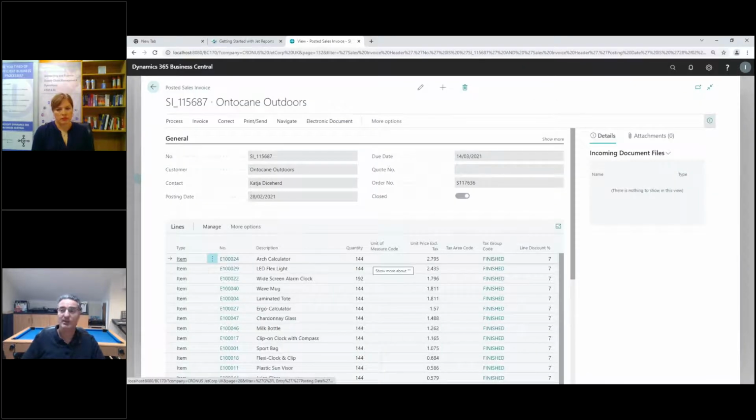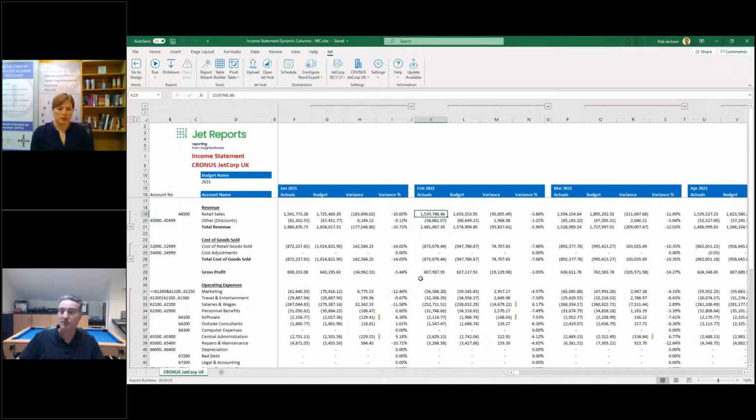So having the connection, if you like, between Jet Reports and Business Central, or the same thing works with the Role Tailored client, is really critical, because if a financial controller sees that we're over budget or something like that, you've got the ability to navigate straight away to the source system and go and find out exactly where any variances are coming from.